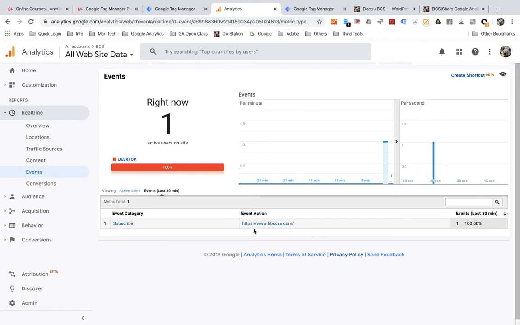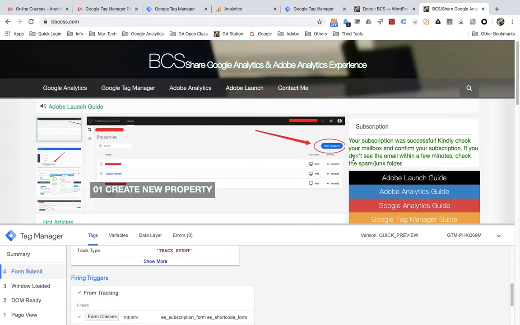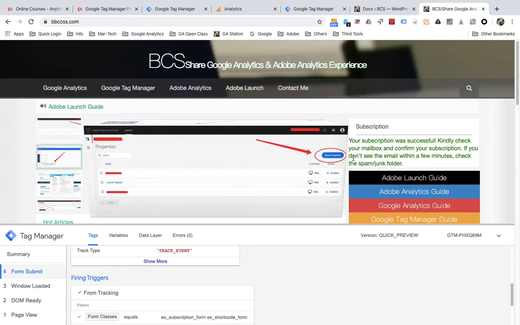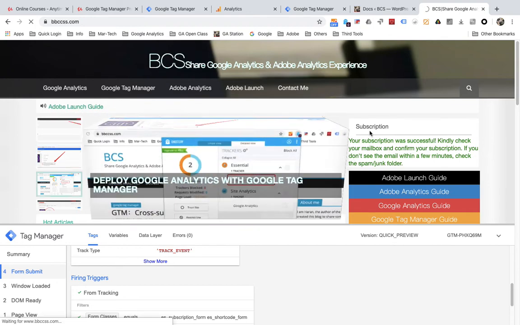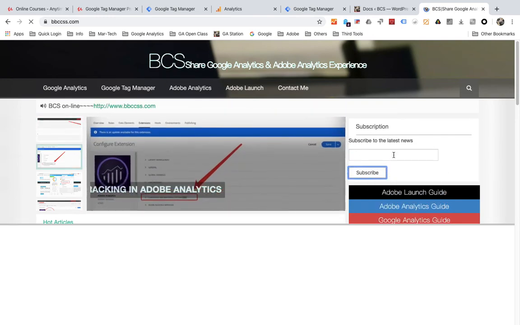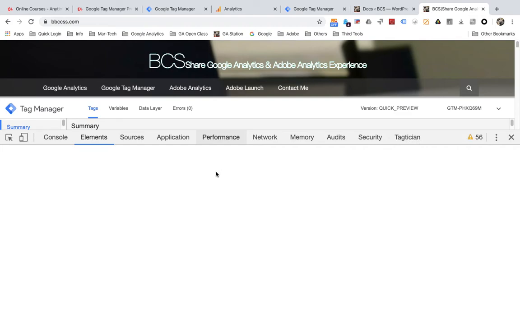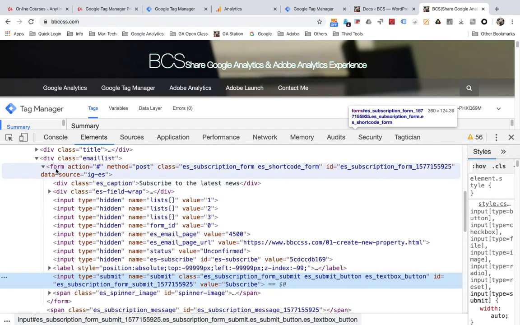The summary. If you want to do the form tagging, you need to meet the two requirements. The first is your source code has the form structure, and the second, the input has the type that is submit. In here, you need to have the form and the type has the submit. This must be there.